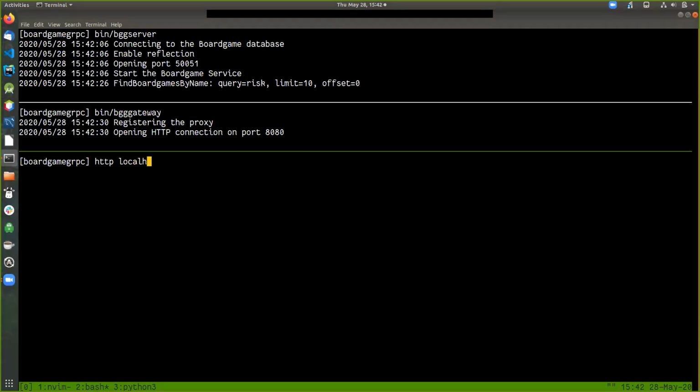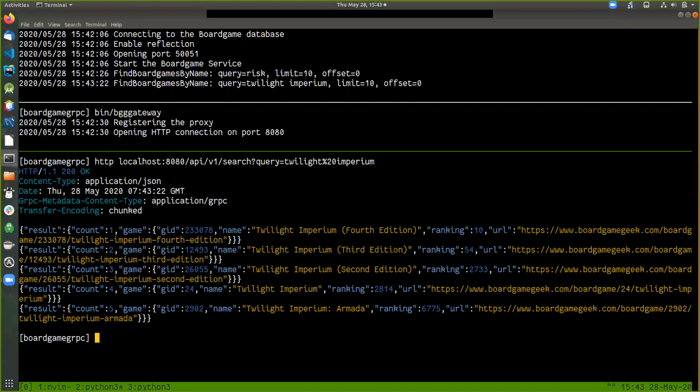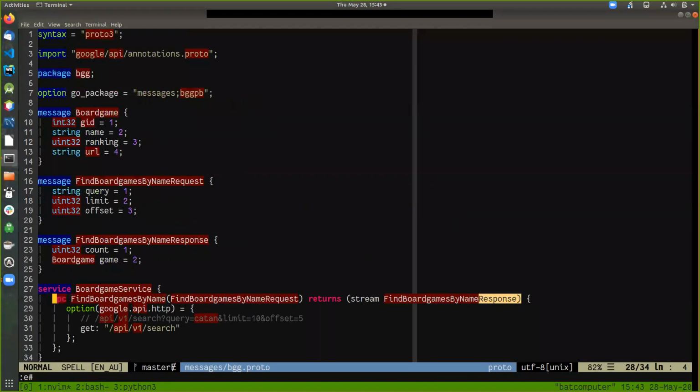So localhost, right? 8080. Okay, API v1, let's say search, right? And then you now say query equals to another one, Twilight Imperium. Okay, if you want to put a space, you must encode it. Okay, so those are the Twilight Imperium. So the %20, right?